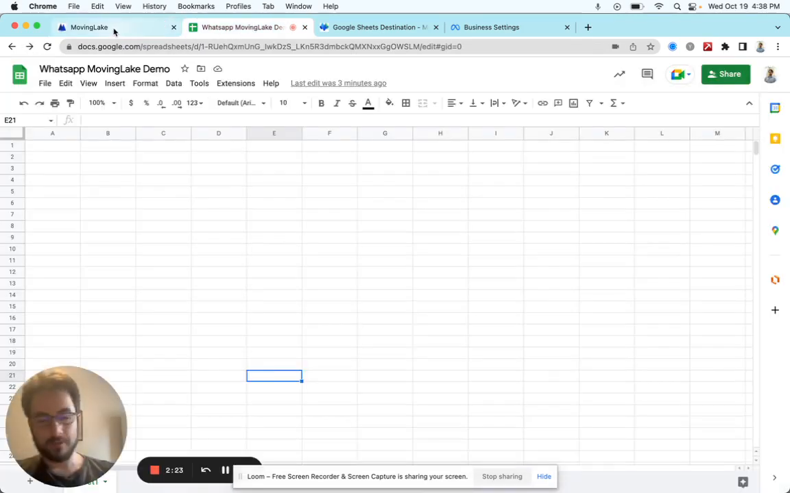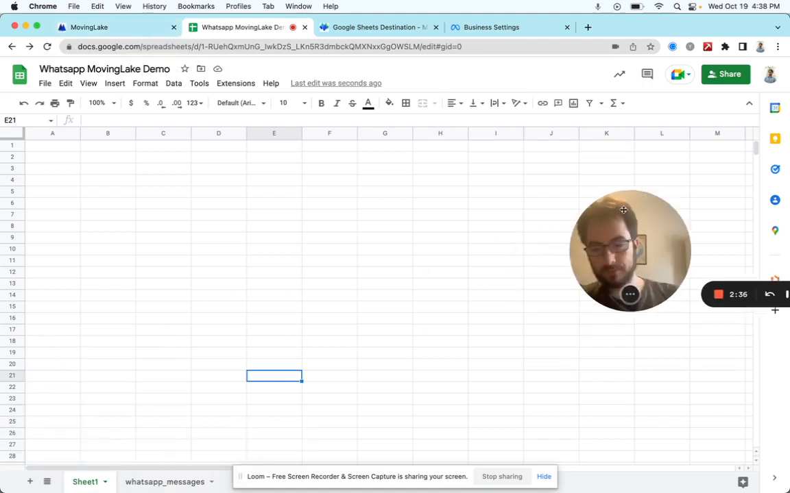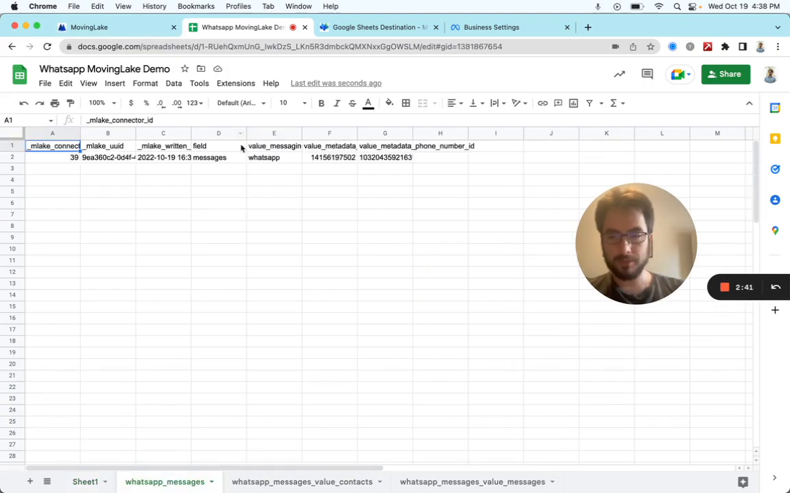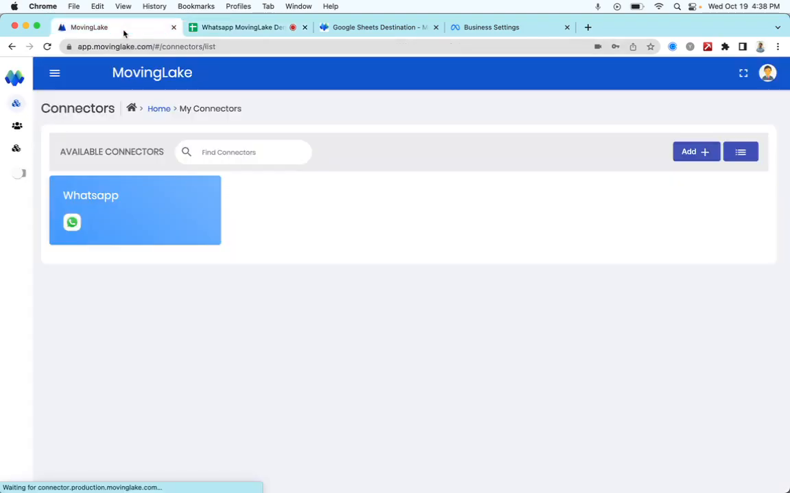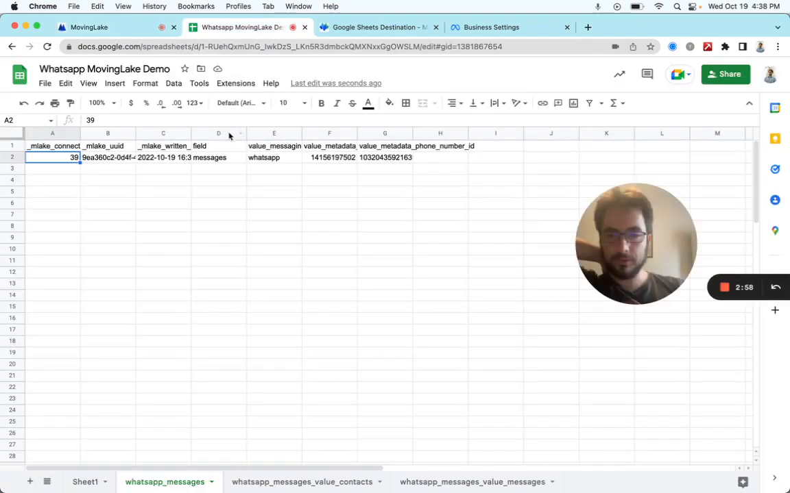So now I have my phone here, and I'm going to send a test message saying "Hello world," and so you should see in almost real time, it starts populating these tabs and basically sends all the data from WhatsApp. So all the underscore fields are from MovingLake, which is a UID for the transaction, the connector ID, which says 39.